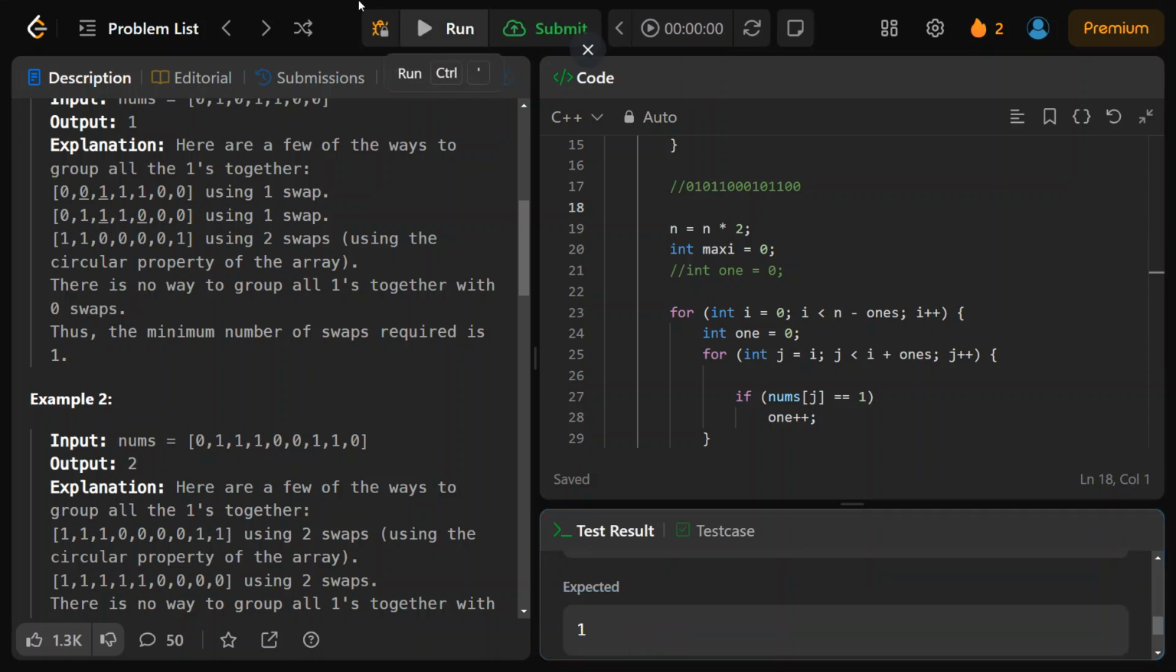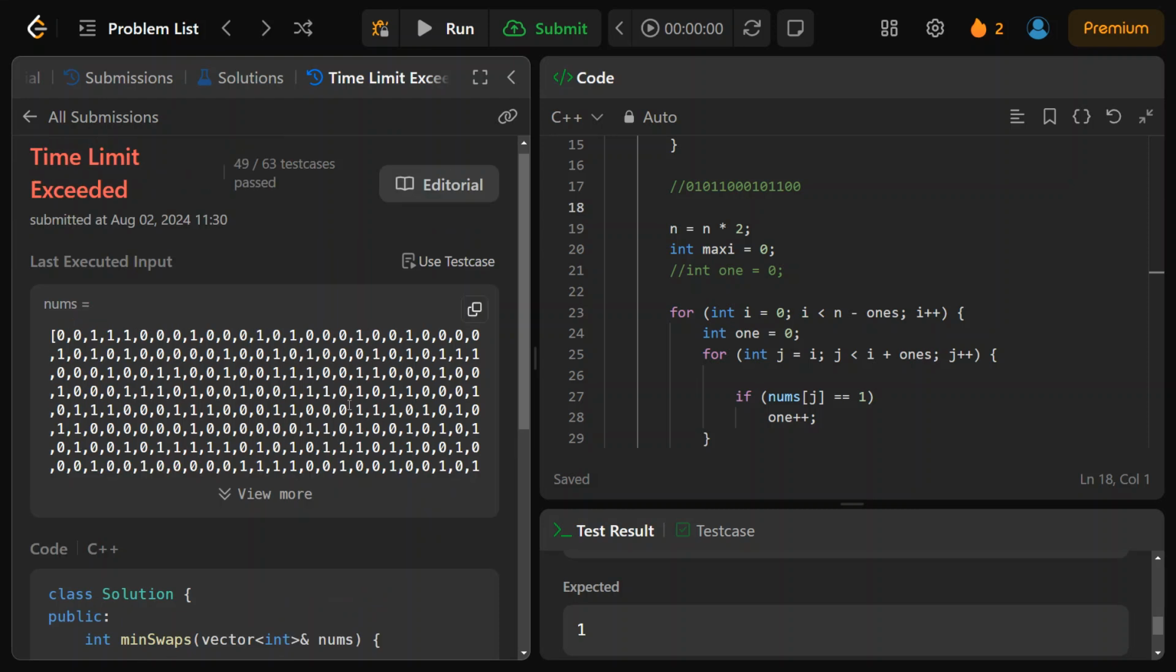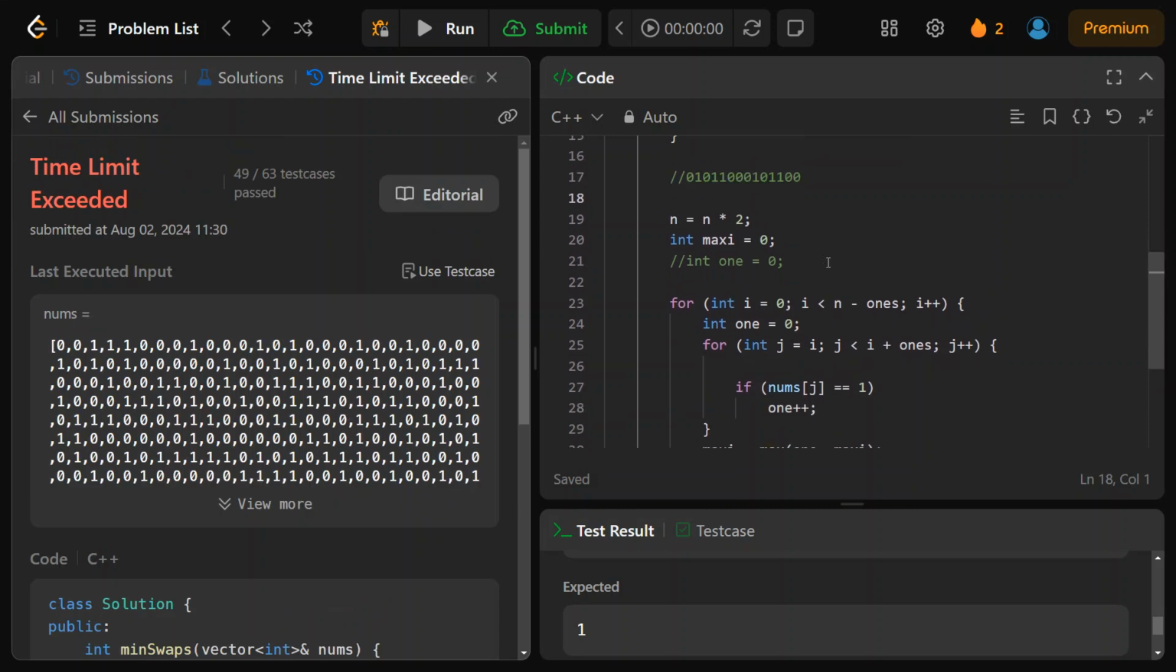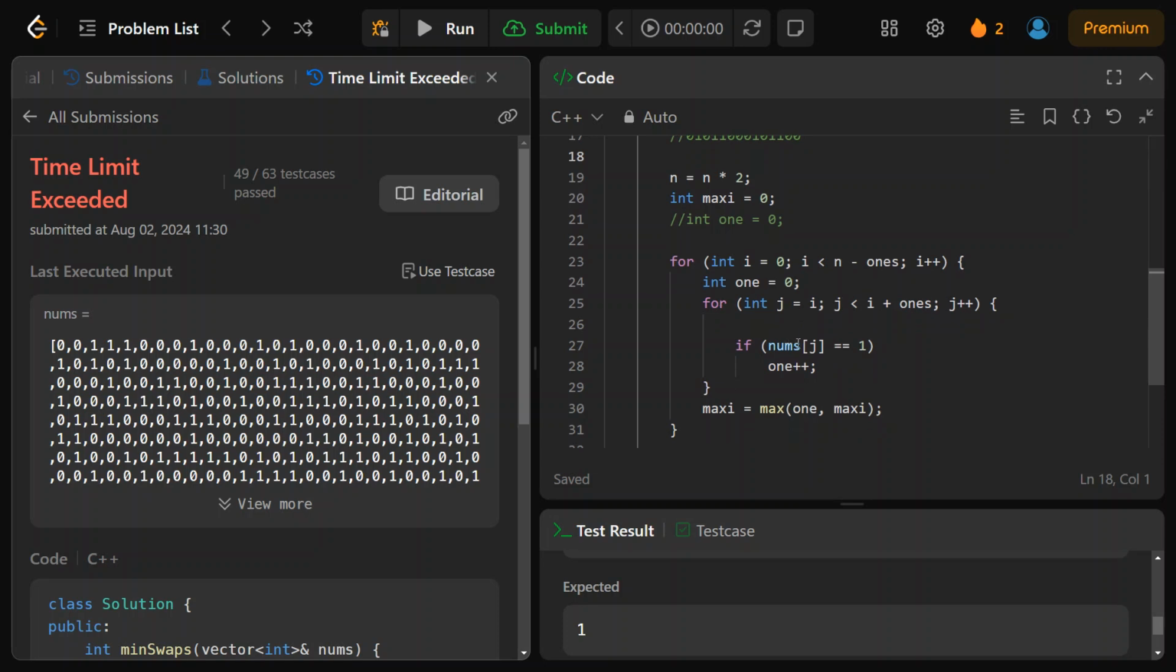yes, it is running fine, but here it will give TLE, because see, what would be the complexity of this particular solution? Our array size, that is n, into the window size, because we are using this inner loop whose size is equal to the window, the number of ones. So right, in the worst case the window size could be equivalent to the array size, right? That is n. So n into n would be an n square solution.